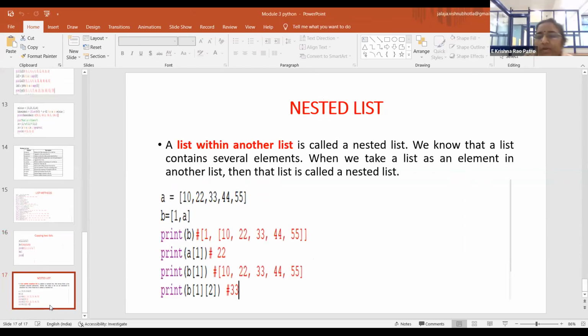See, there is one more thing, that is your nested list. Nested list means a list inside another list is known as a nested list. So I have taken here a list A with a set of integers, and there is one more list B which is containing an integer followed by another list, that is A. So you can nest the list in this way. So whenever I try to print B, you can see the output. I am getting two lists here, one nested inside the other.